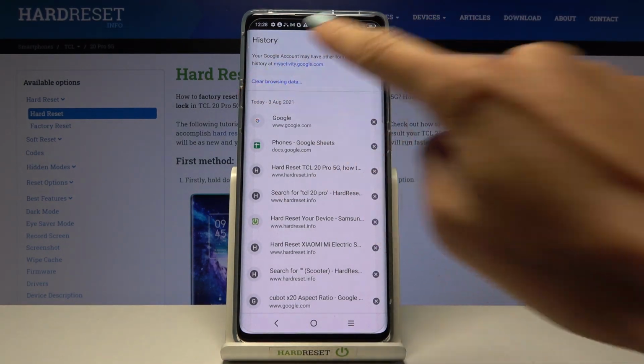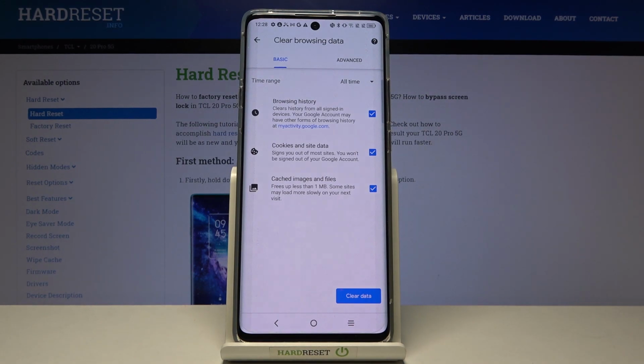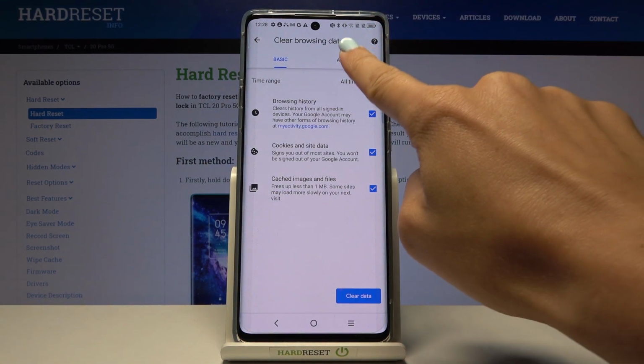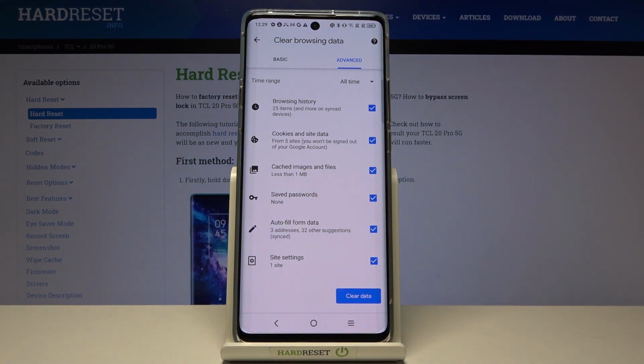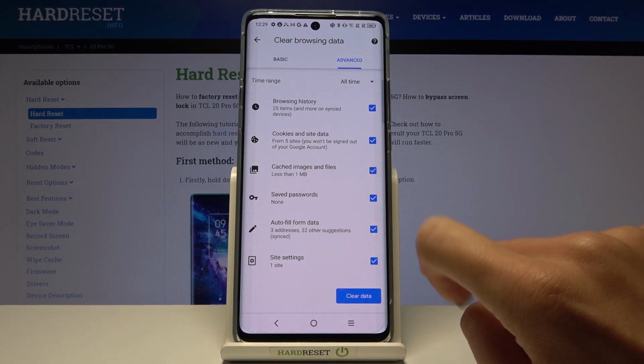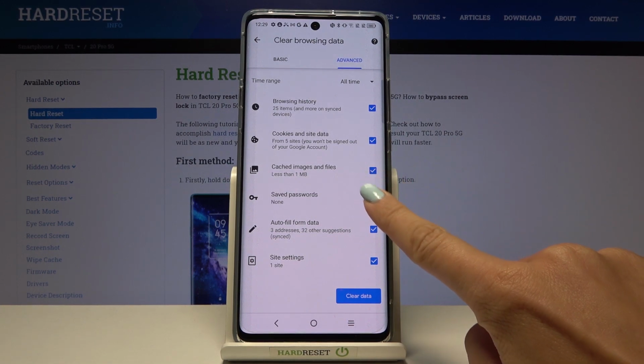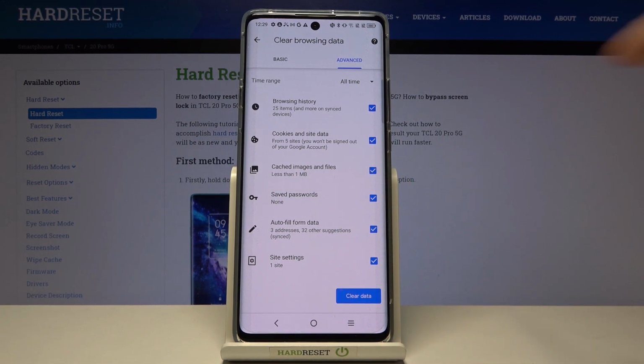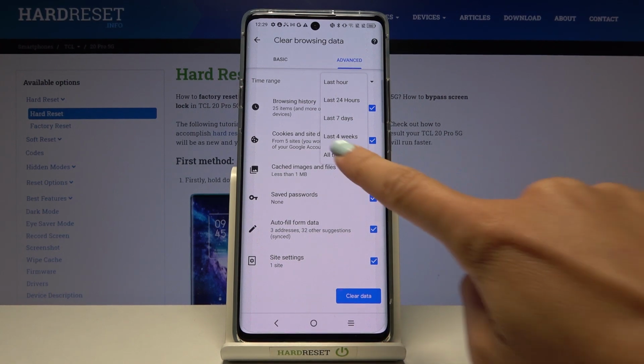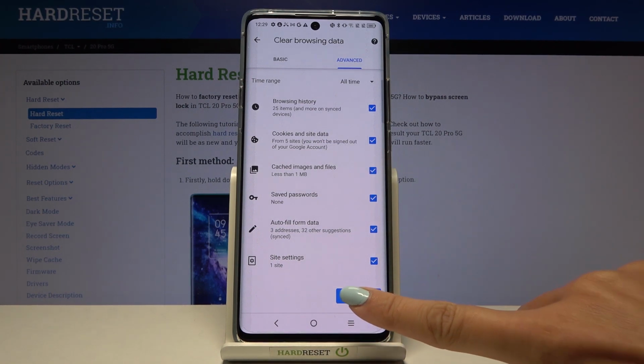Here click on clear browsing data, and now you've got basic and advanced options, so just mark those that you would like to apply. So if you would like to, for example, leave your saved passwords and not get rid of them, just unmark it, but I would like to clear it fully. And then just pick the time range right here. So choose if you would like to remove history from past hour, 24 hours, 7 days, 4 weeks, or all time. I will choose all time, and then tap on clear data.